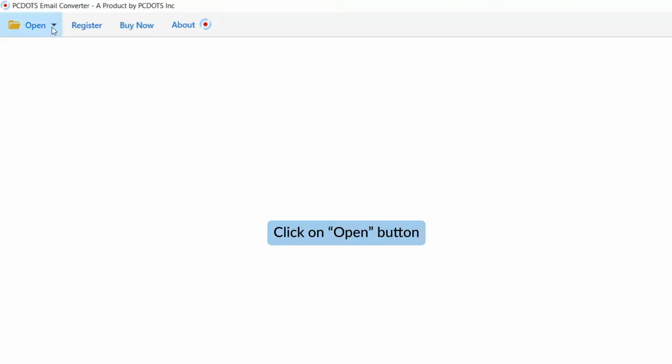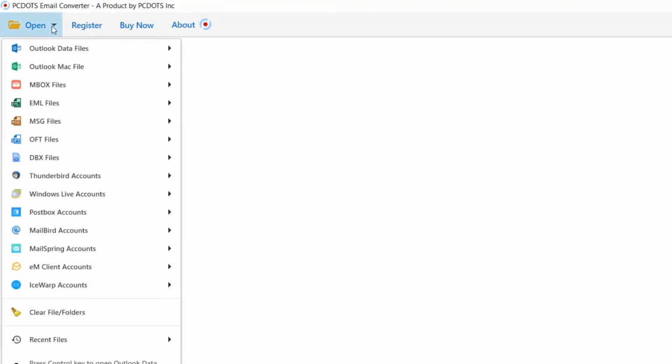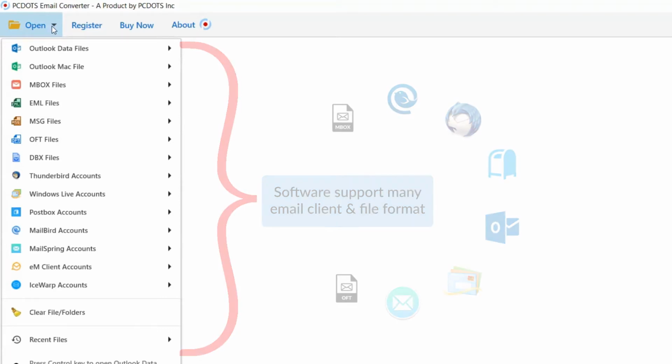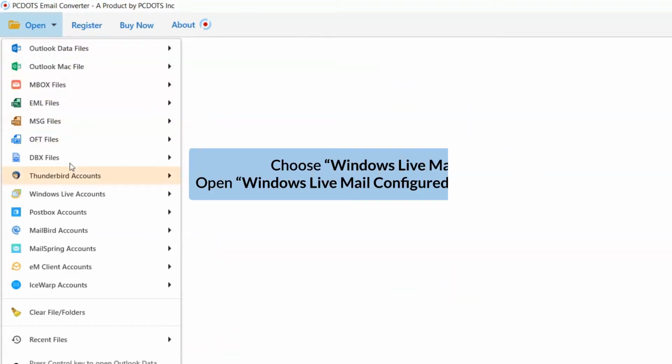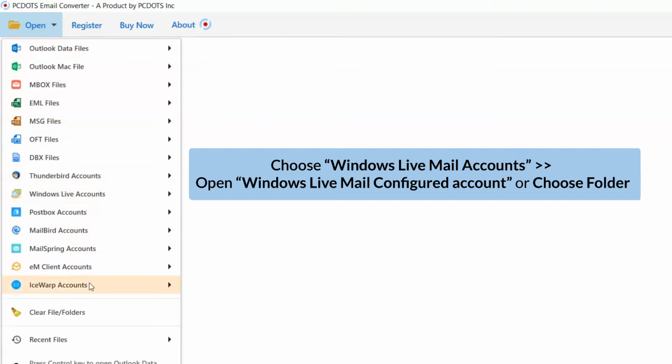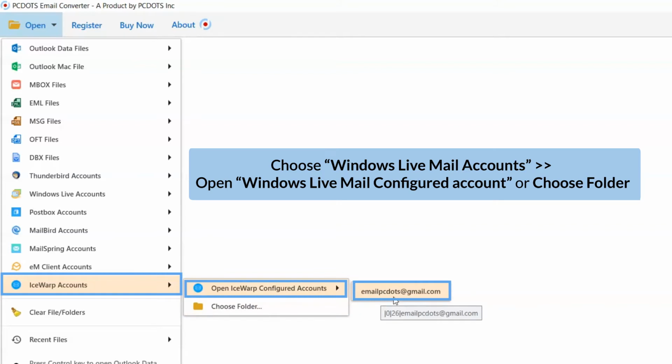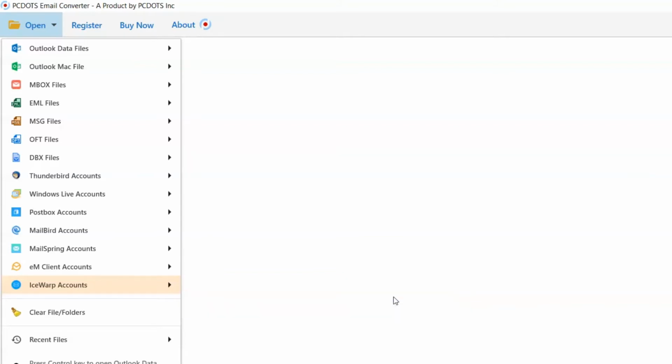Now, go to the Open tab and see the list: Software Support, Mini Email Client and File Format. Now, go to the Open tab and choose IceWarp Accounts. If you have IceWarp Email Client configured on the machine, click on Open Configured IceWarp Accounts. Otherwise, select Choose from a Folder option. Here, we are continuing to IceWarp Accounts option.